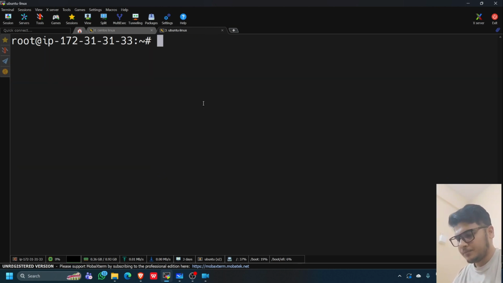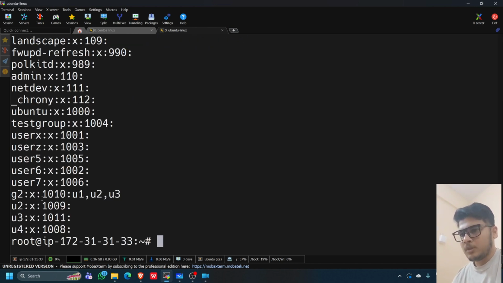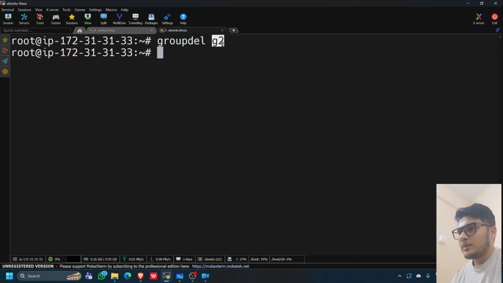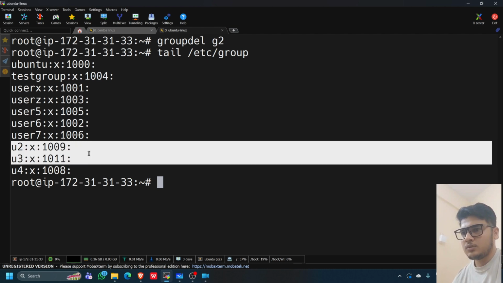One more thing. If we check etc group, I have G2 here, and G2 is the secondary group of U1, U2, U3. Let me try to delete G2 using the group del command. Group del G2. If you see now, G2 got deleted because G2 is not the primary group of any user. It was the secondary group of the users U1, U2, U3. If we see etc group now, there is no G2.